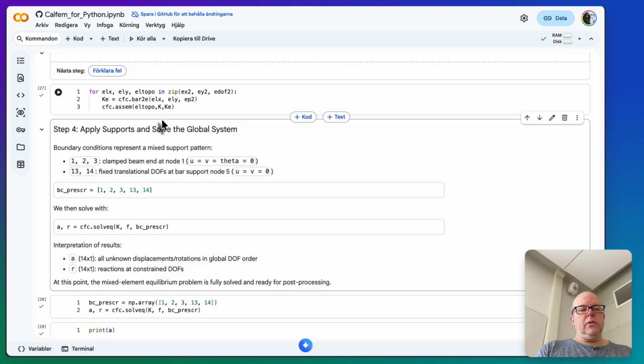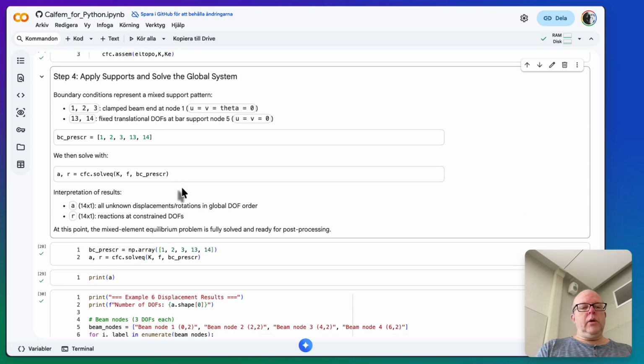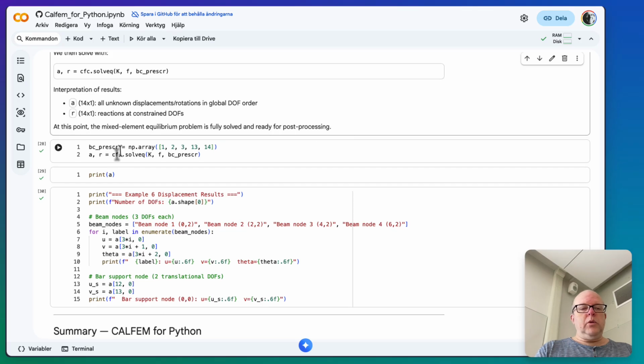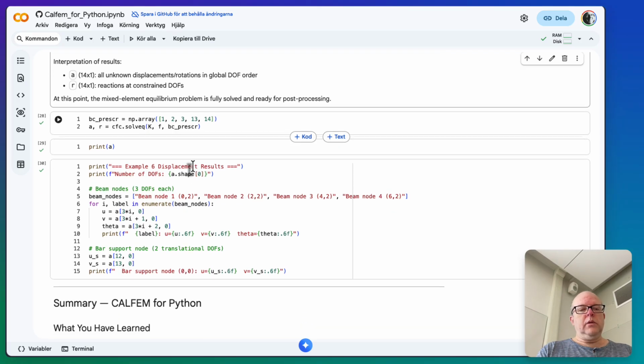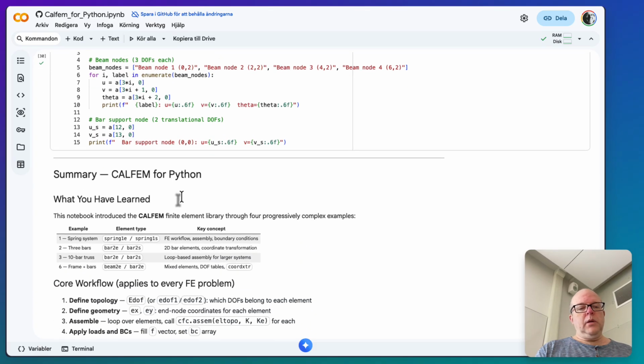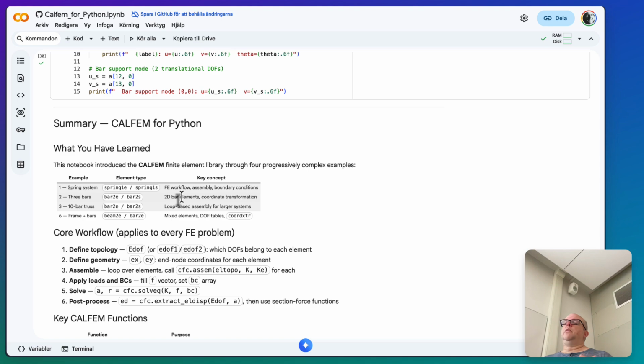But then you loop it twice. And here you have BC prescribed again. And you put that in the array, and then you solve it. And then you have to do 2 different extraction loops here as well. But I hope that you get kind of the idea.